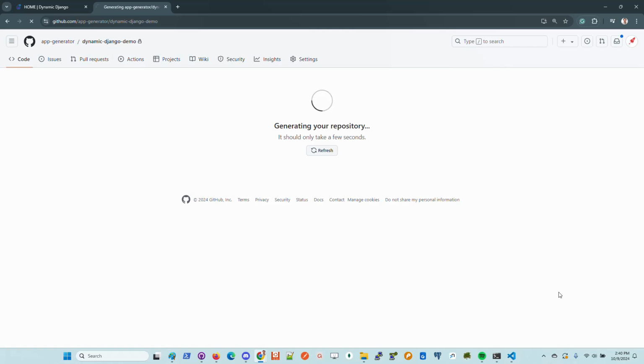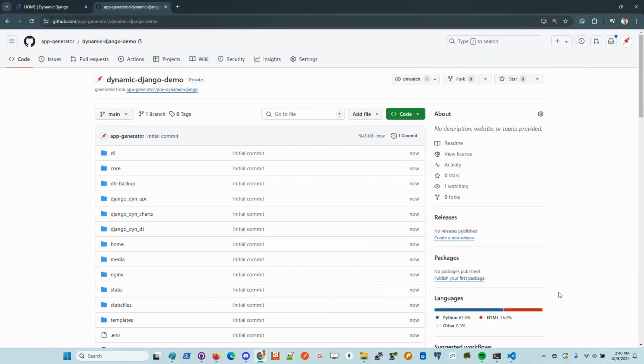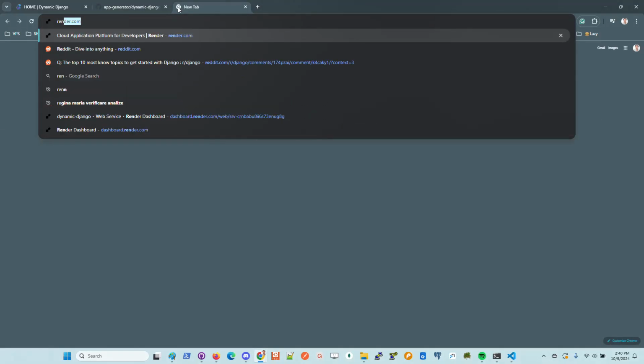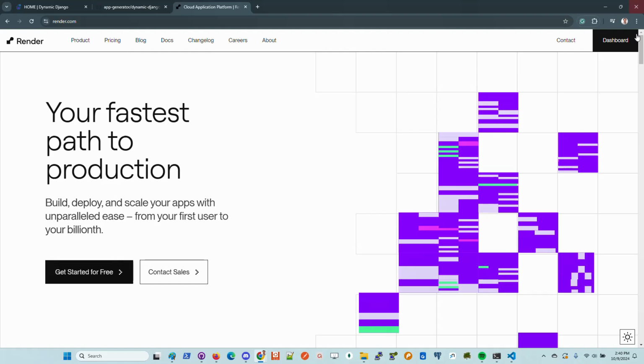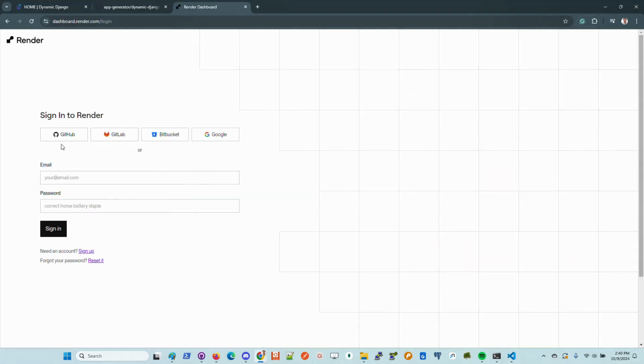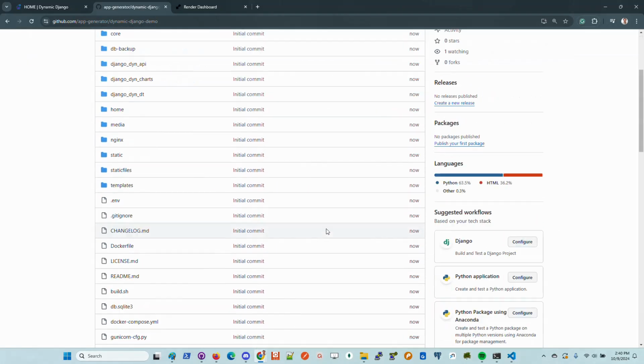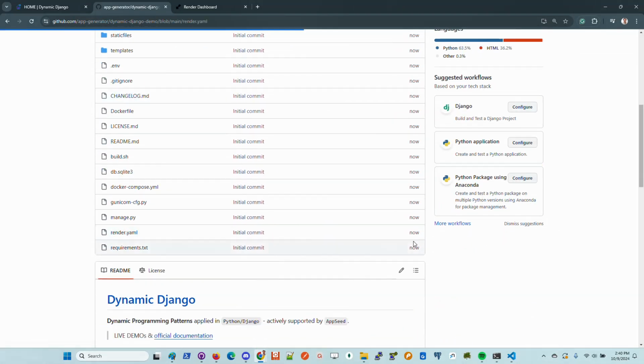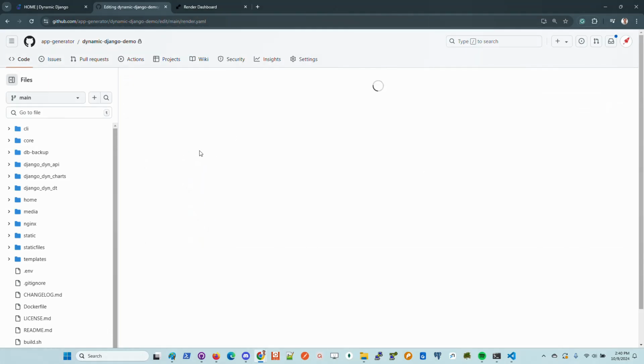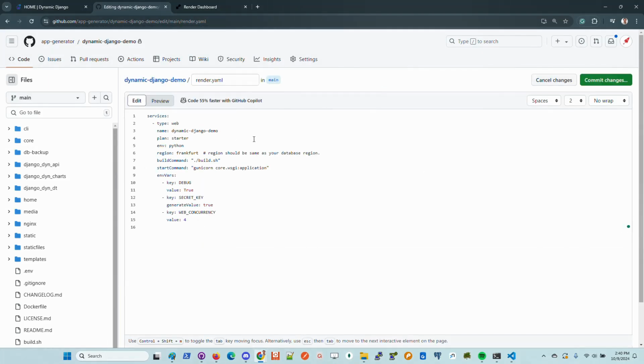Once the repository is generated, I will access Render, which is our deployment platform. It's quite nice and super easy to use. Once the repository is forked, you need to go here to render.yaml and edit the name. I will put here demo to have the same name as the repository. It is not mandatory, but it helps us have a unique name across all Render deployments.